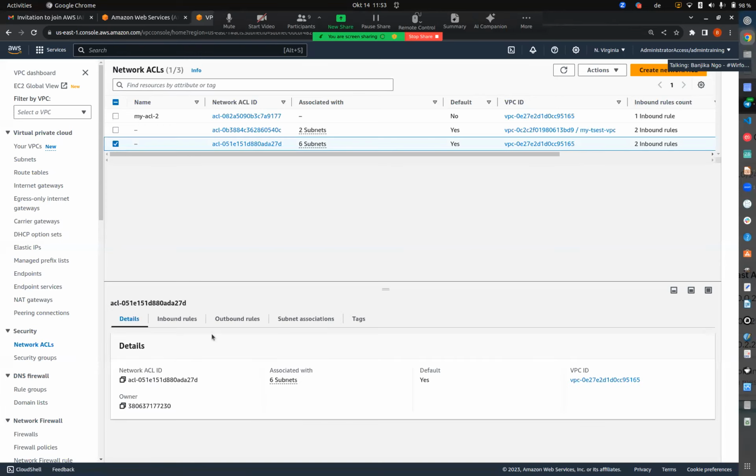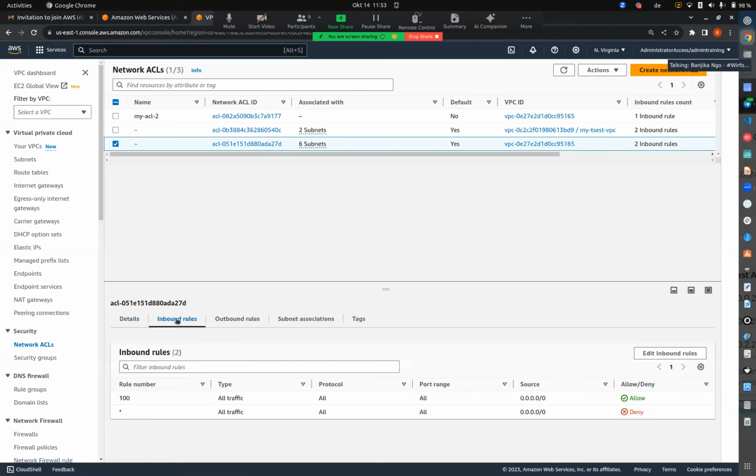So if you look at it, you'll notice that when you have a network access control list, you have rules that define how traffic should be treated when it's coming into the network. You have rules that define how traffic should be treated when it wants to leave the network. So when you are thinking of network access control lists, you always think of traffic coming in and traffic going out. All of that is treated differently.